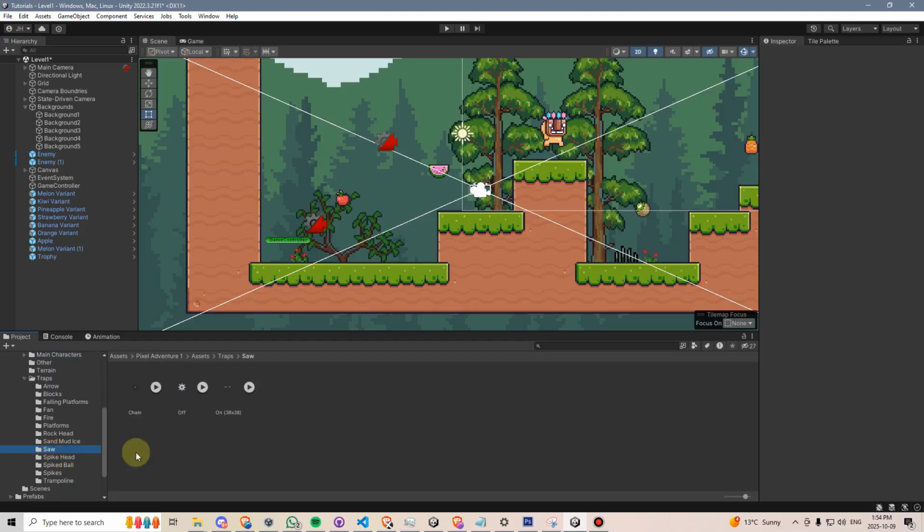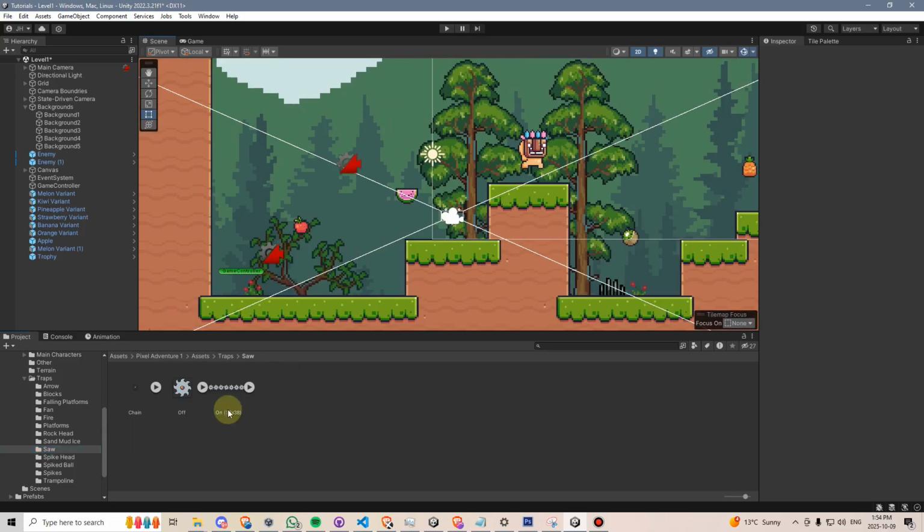And I'm going to pick the saw as the first trap that we're going to create, simply because the functionality of it is quite similar to the enemy that we already have, so there isn't too much work to do in order to set it up.